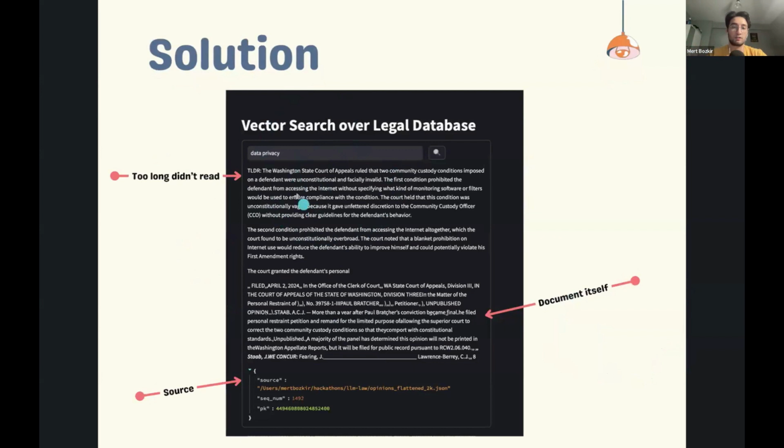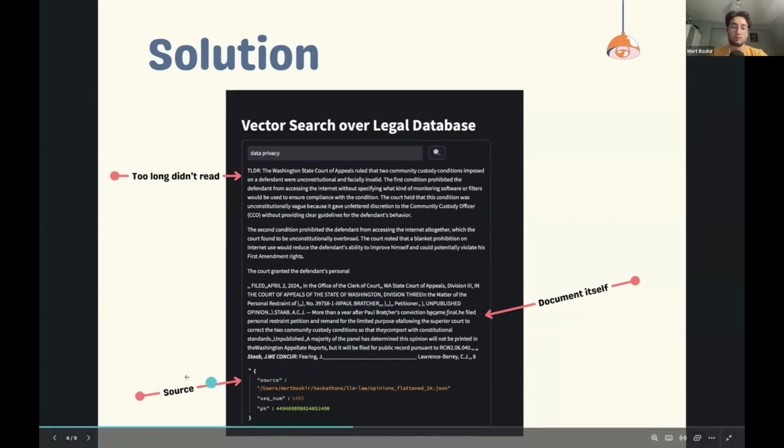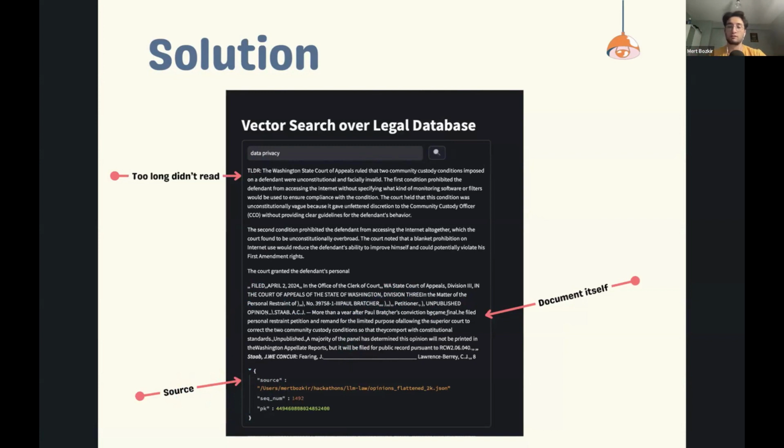So our application looks like this. When you search data privacy, there is a TLDR summarization of the document, and then there's the document itself. There are a lot of commas, etc., because of the data ingestion of documents. It was a little bit hard to clean this document data set. And you can also see the source. We are going to implement linking directly to the document on the Court Listener website.